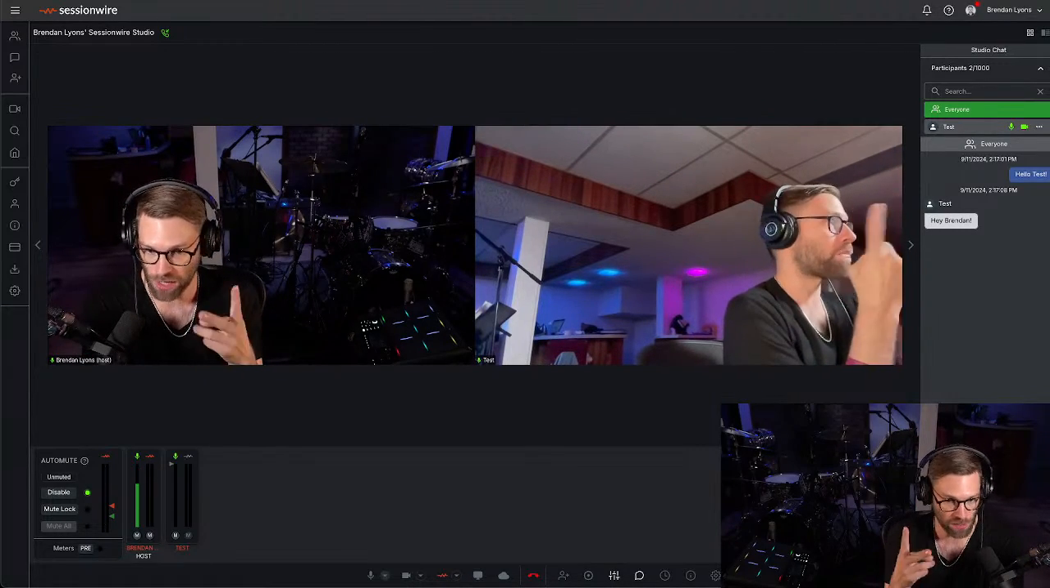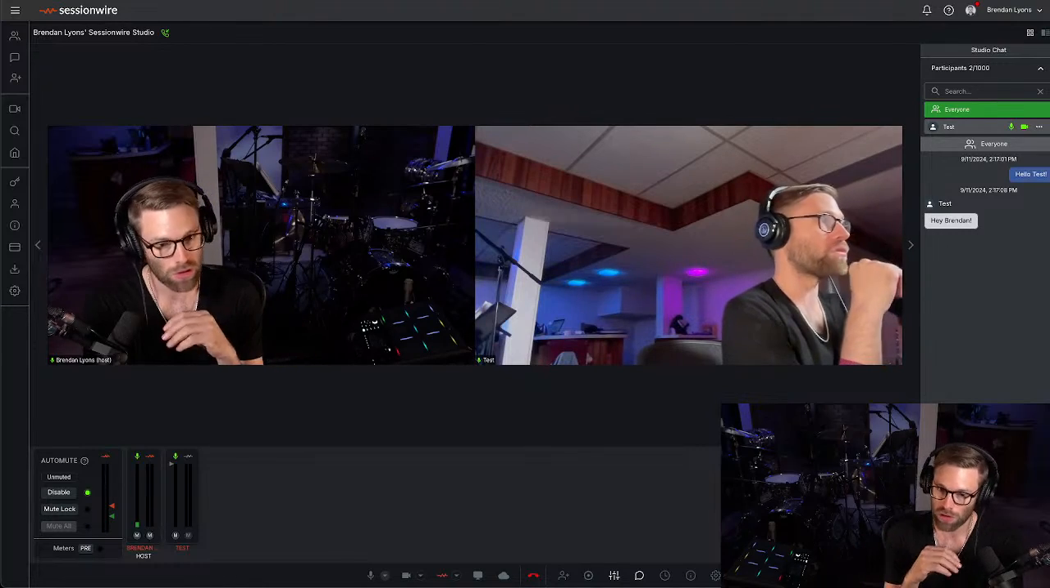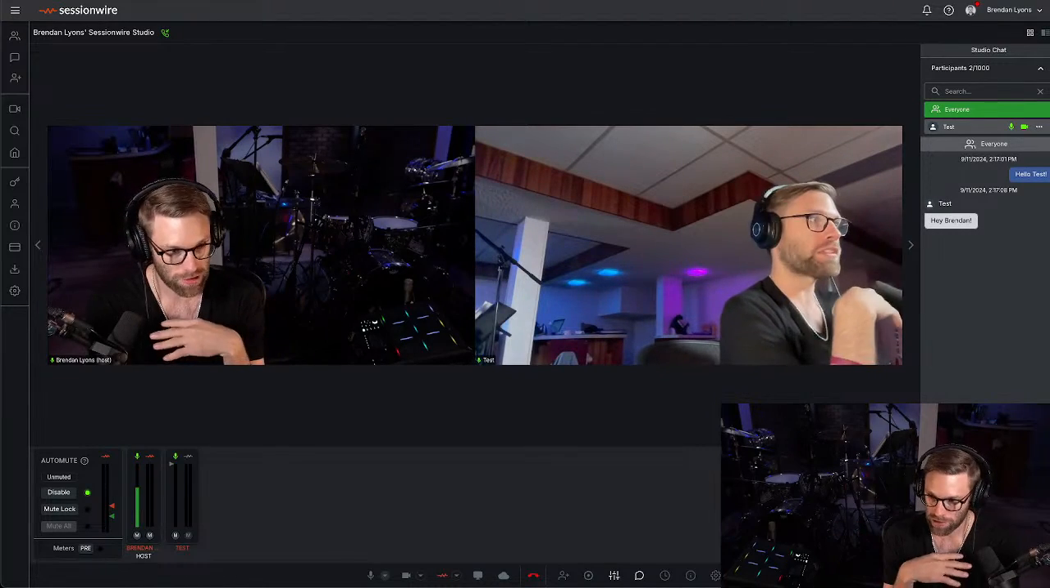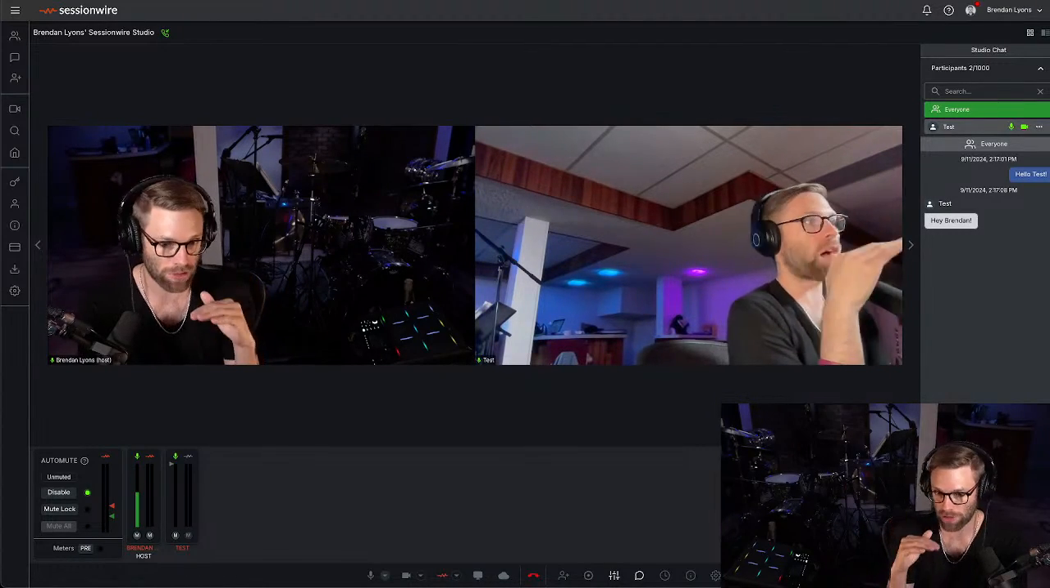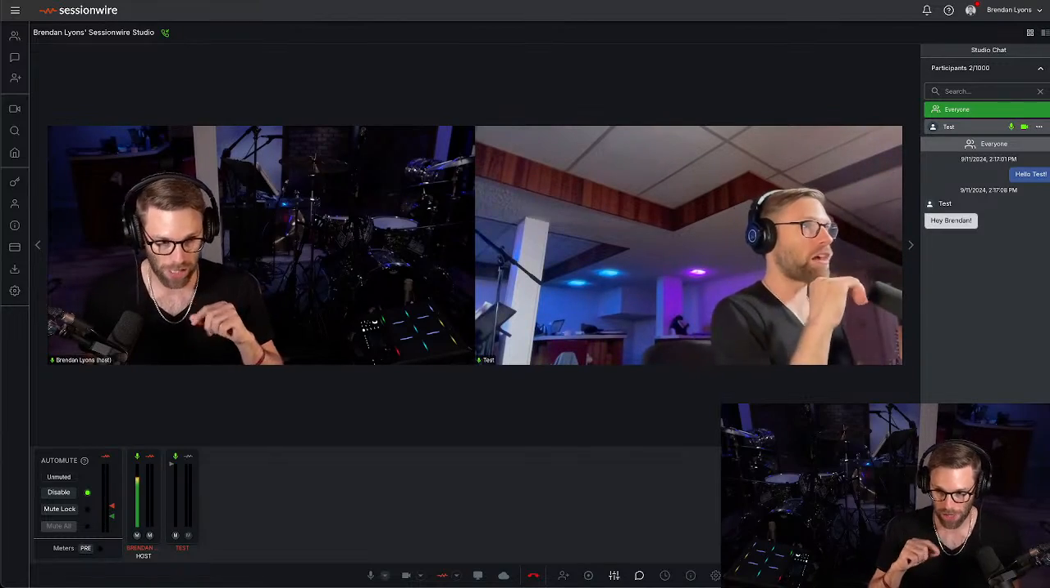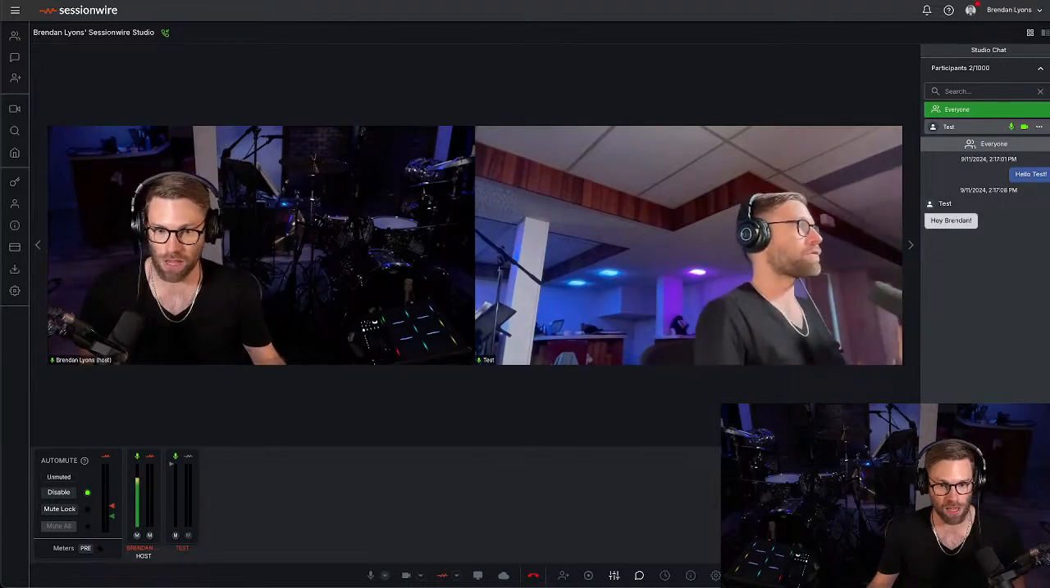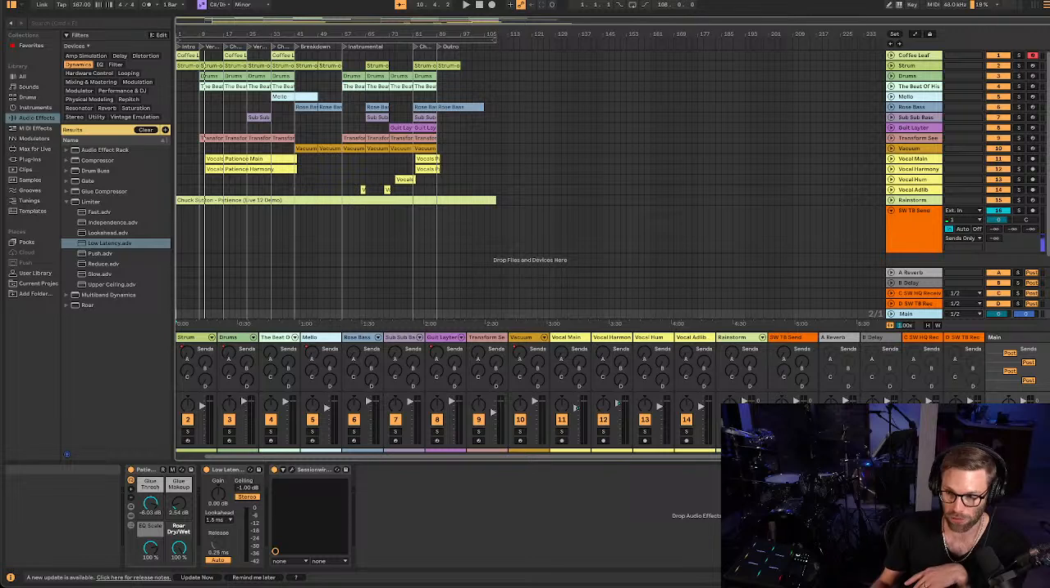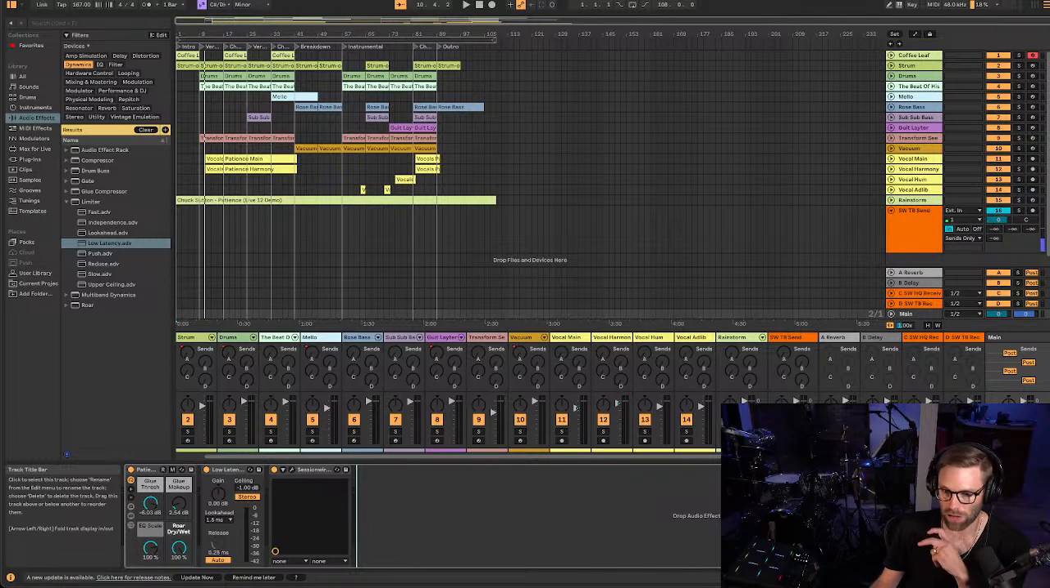This app picks up channels 1 and 2 of whatever you select. So try to have your microphone plugged into channel 1, but if you don't, there's an option to route all of that talkback audio, this microphone, in through Ableton and to get it into Sessionwire. So let's check that out.